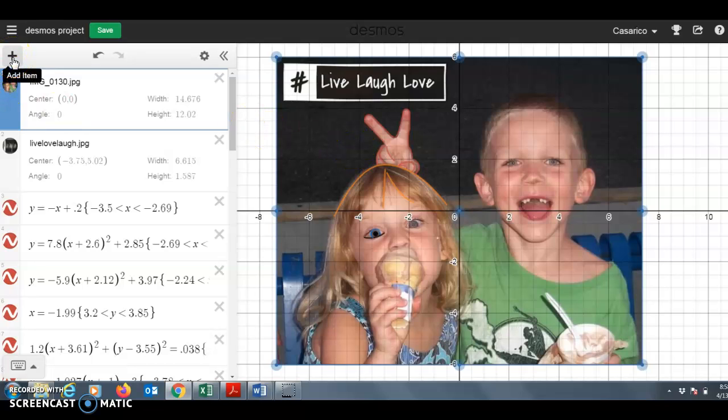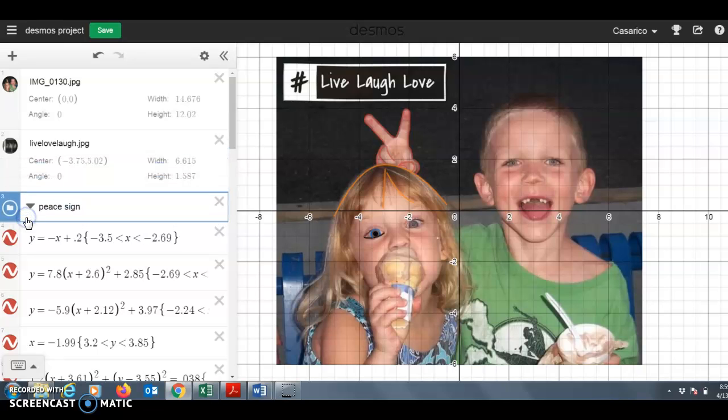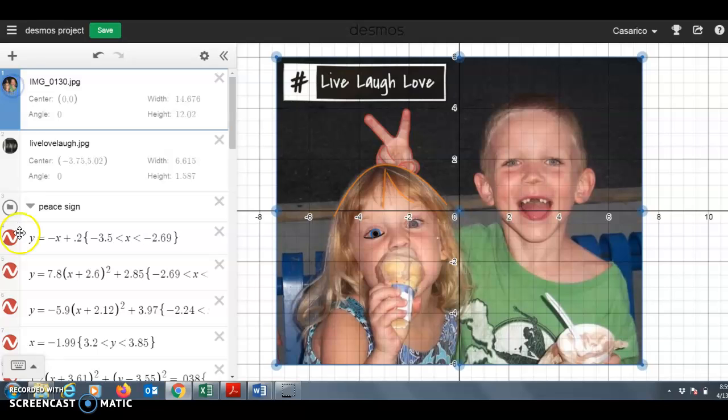But if I want to make a folder for the peace sign, I'm going to go up to the plus sign, add an item, and add a folder. And there you can see my folder pops in. I'm going to call it peace sign. And I think I'm going to drag it down below right here. Now all my red, I was changing the color, so all the red were the peace sign, so it's easier for me to see. All these functions right here are all my functions that created that peace sign.